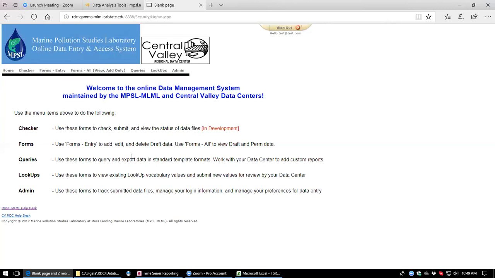Entry is a designation for all of your draft data, and it means that you're able to add, edit, and delete that data. But once you've done all your QC checks, and you say that data is set and ready to go, then we want to say that data is perm, or permanent. We don't anticipate making any future changes. When it gets that status change, we don't want just anybody to be able to edit it. So we use this forms all page to view both your draft and your perm data.